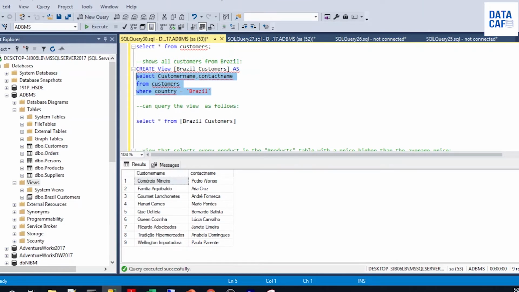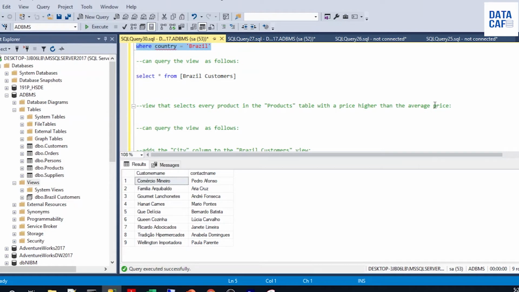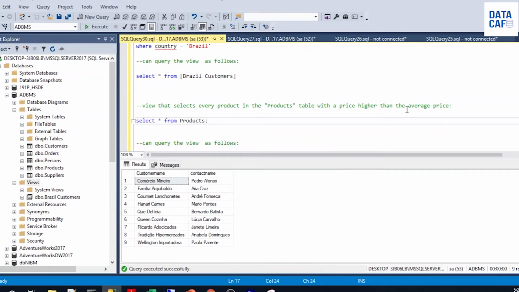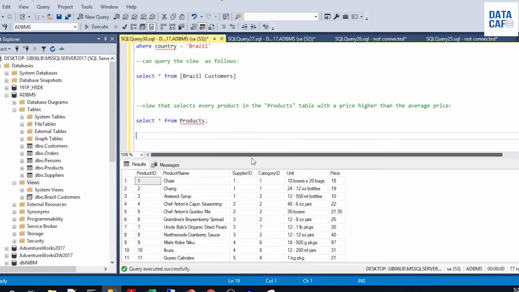After that, I will create another view using the products table, and for that I'm going to select every product in the products table with a price higher than the average price. First of all, we will see the available data of the products table. For that, I'm going to execute select all from products table. You can see there are 77 products available in this table. First of all, I'm going to write that select query. Then once we finalize this select query, based on that select query, we can create our view.